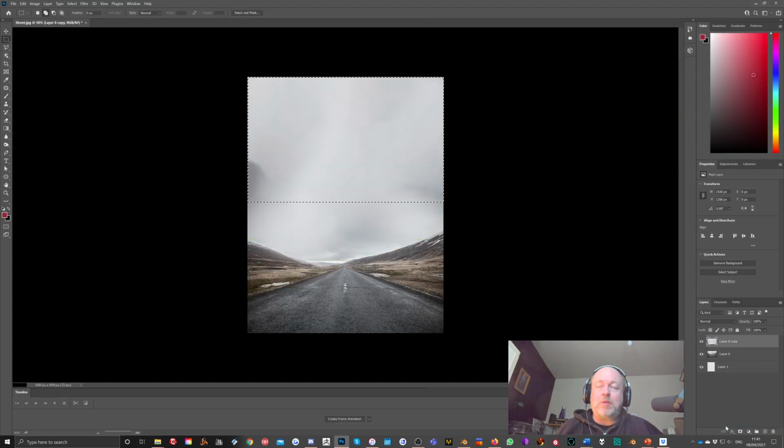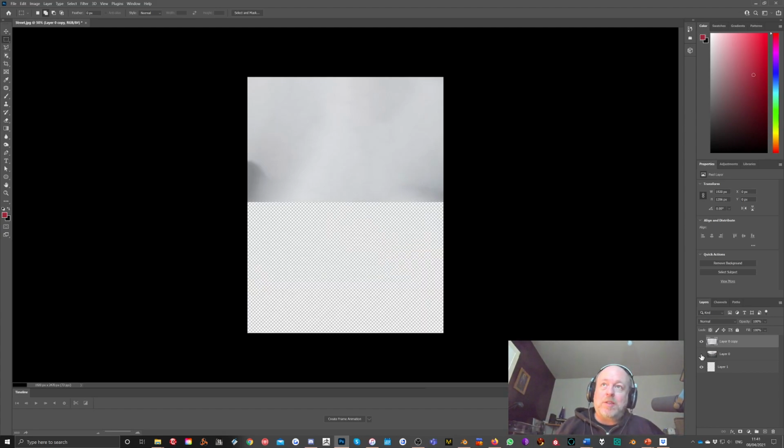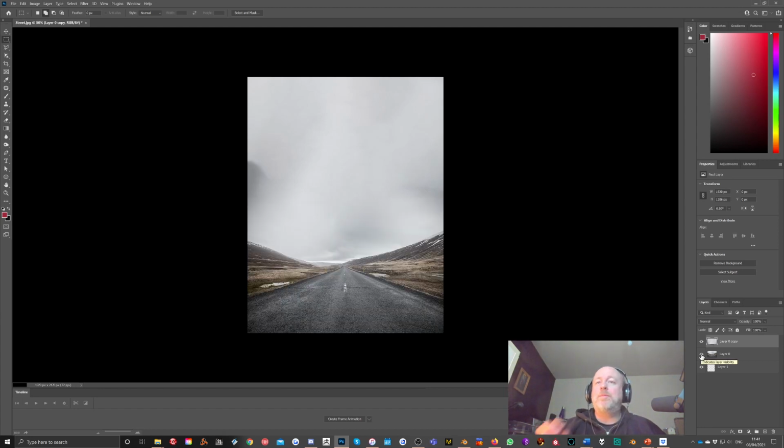Click OK and it will close that dialog. And if I do Control D, it will deselect. Now what it's actually made is, if I turn off my original photo, it's made this as a separate piece. And ideally I want them to join them together.